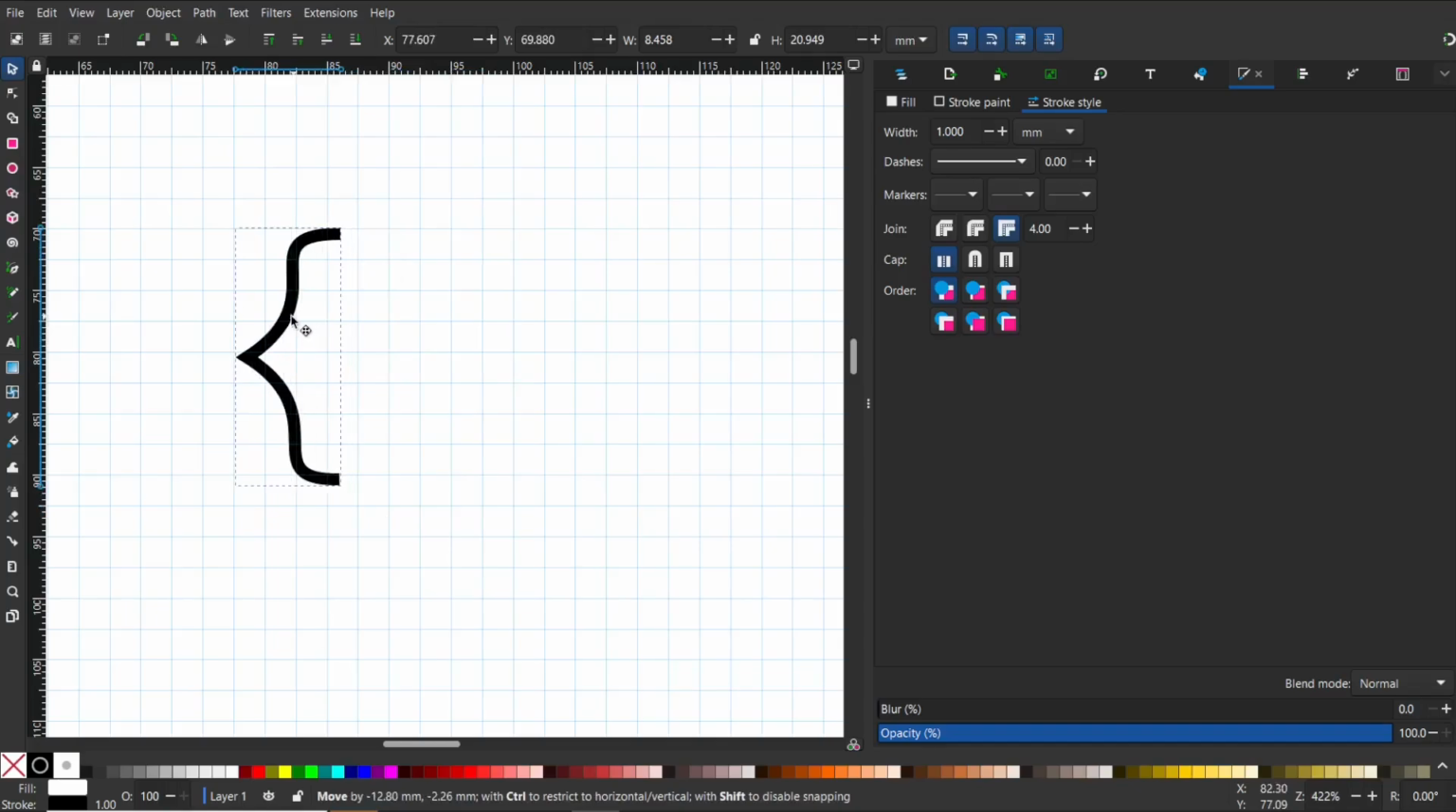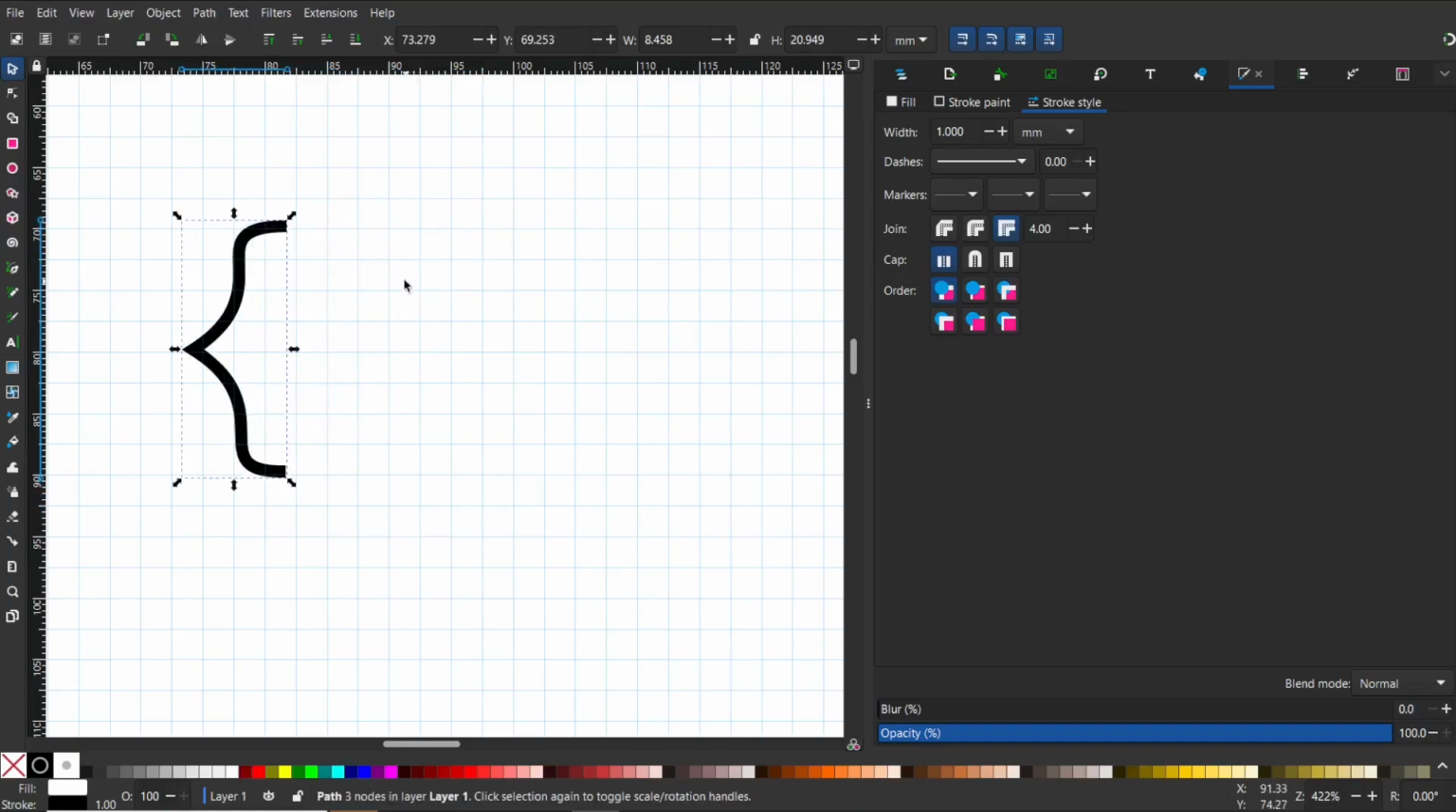Of course you can use it in your projects. Remember that you can always flip this bracket if you need to by clicking on this option, Object, Flip Horizontal. It depends on your preferences, so that is how it works. And that's everything in this video.